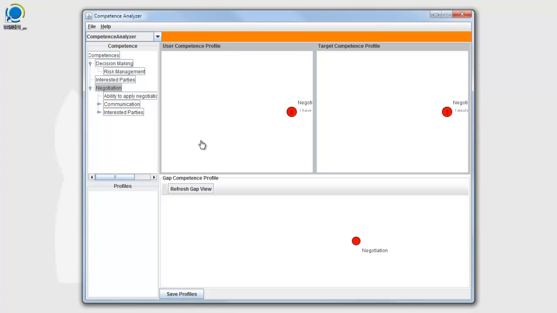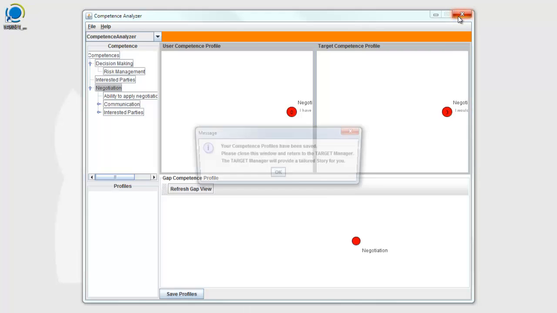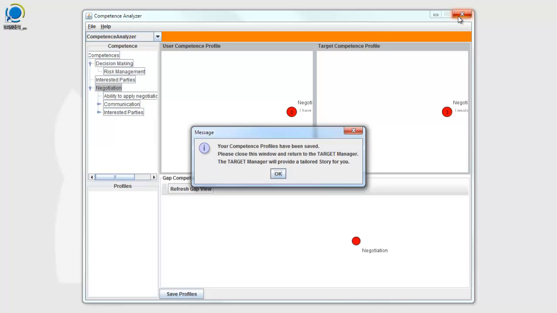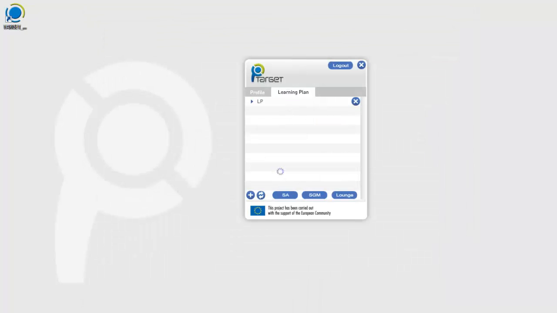Once you have finished defining your user competence profile and target competence profile, click Save Profiles at the bottom of the screen to store your created profiles. You will now be directed back to the Target Manager, where the system has generated a story for you to play based on your competence gap. Returning to your learning plan, you will now see that there is a story ready for you to play.